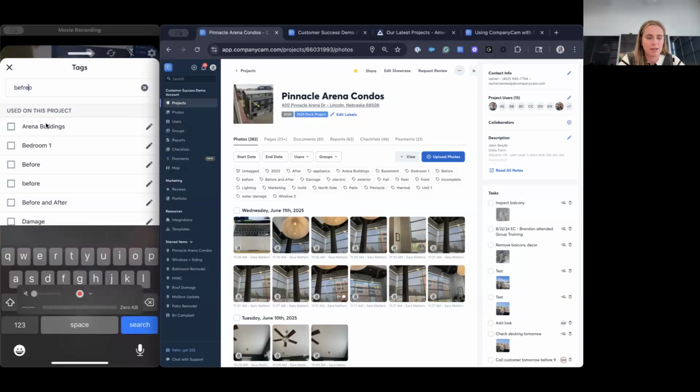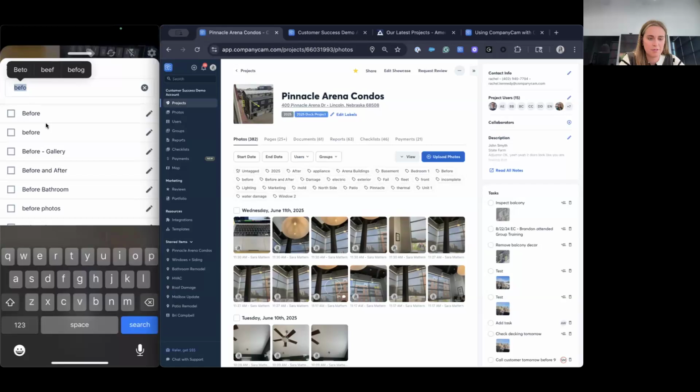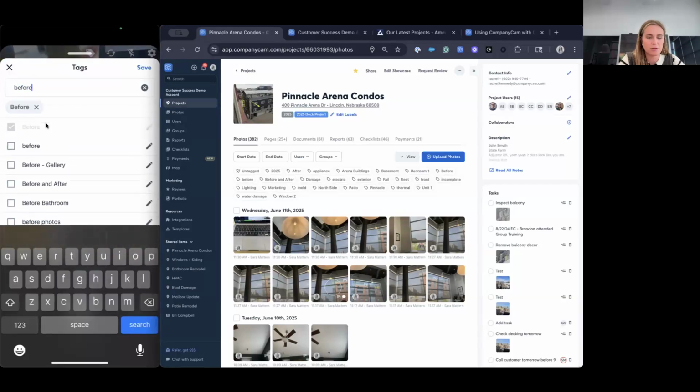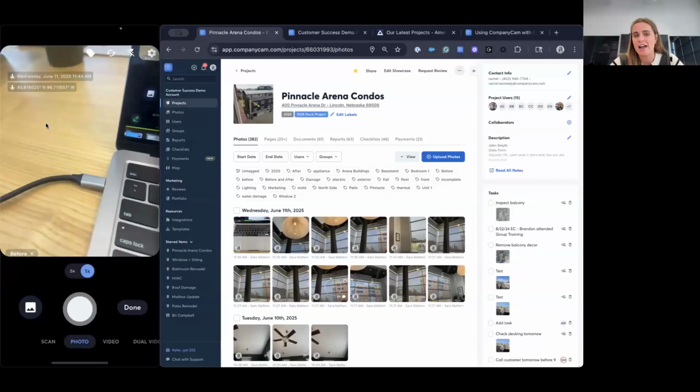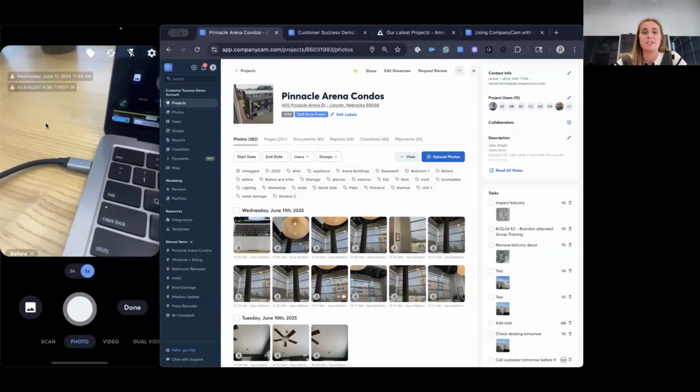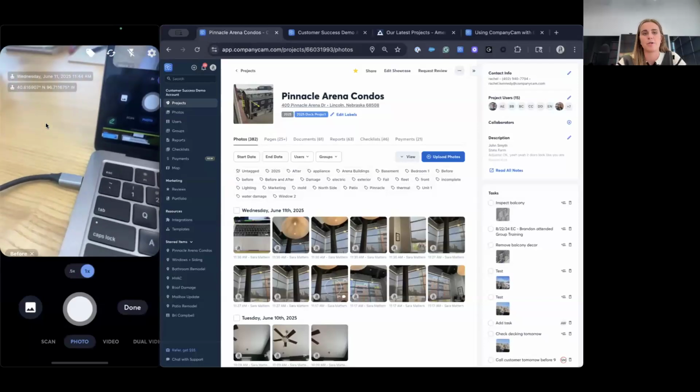So maybe let's just type in, whoops, before. So I use this one all the time. So maybe you want to tag all of your before photos, or like David said, they do for their safety, and then they create a report for it.